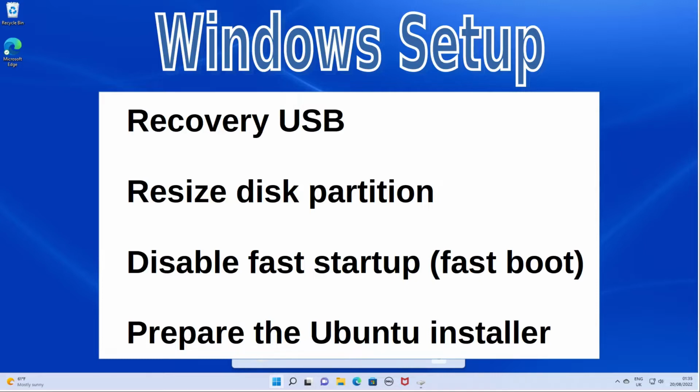I then shrank the size of the Windows partition to make space for Linux. I then disabled fast startup to prevent problems if I tried to access the Windows drive from Ubuntu, and then prepared the Ubuntu installer by downloading it and putting it onto a USB flash drive.